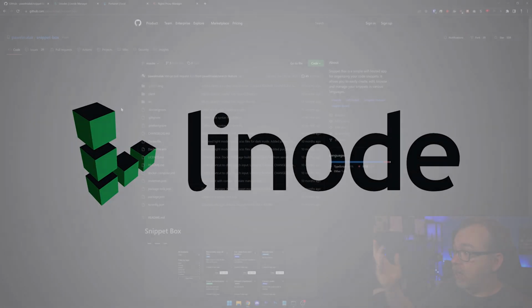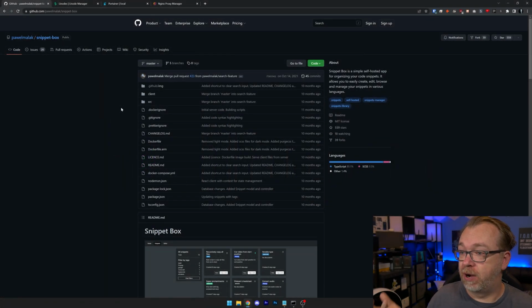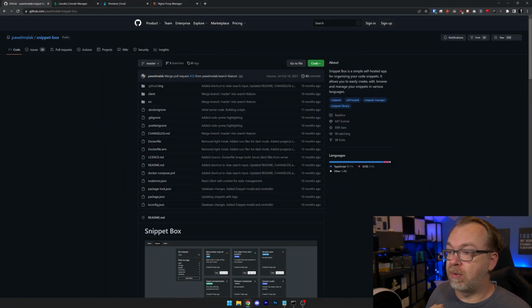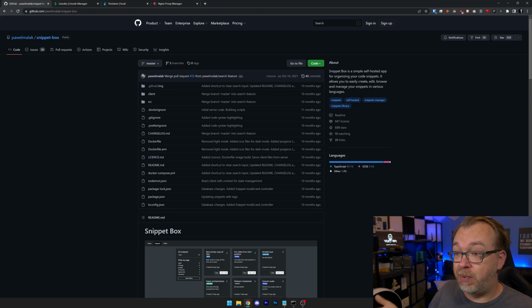So to start things off, we're going to head over here to the GitHub repository for Snippet Box. And if we take a look right here, it says Snippet Box is a simple self-hosted app for organizing your code snippets. It allows you to easily create, edit, browse, and manage your snippets in various languages. And that's basically all we're going to do here, is get this set up. Again, this is going to be super, super easy to set up.